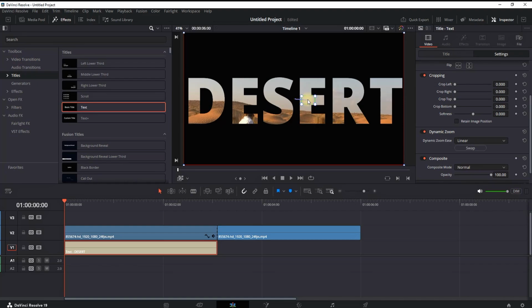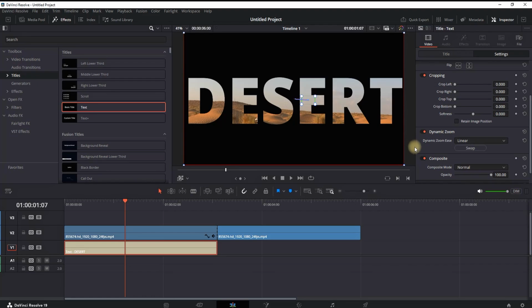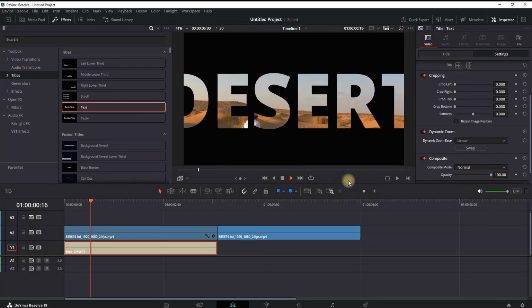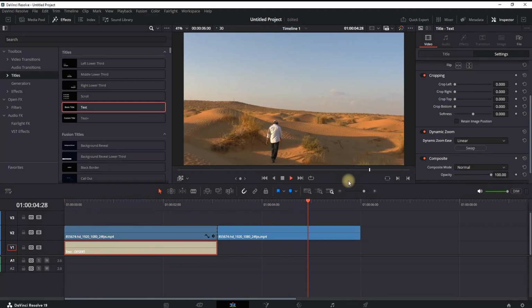In my case, I'm putting it inside of the E, and if I play it through, you can see that it's going from that E outside. So you want to go to dynamic zoom and select swap to make it reversed. And then this is what you should be having, a nice zooming in with dynamics inside the video through the text. I hope it was helpful.